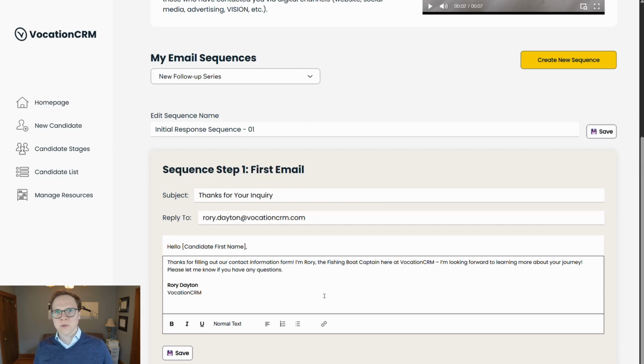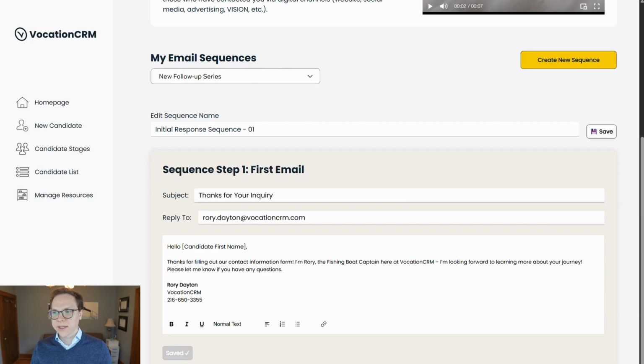Doing this without any over-the-top formatting is a nice way to look like it's coming organically from you, like you just typed up an email. So make sure to include everything that you normally do, your email signature, and then we're going to go ahead and save that email. If we wanted to save this sequence and be done with it, we'd be able to send this 1 email to candidates all within the VocationCRM system.